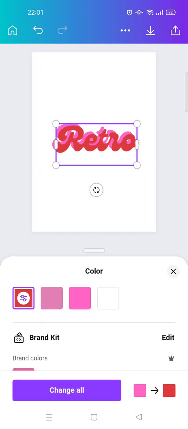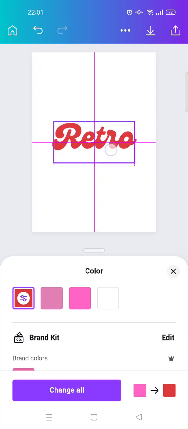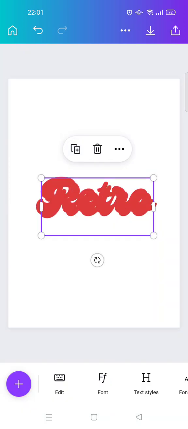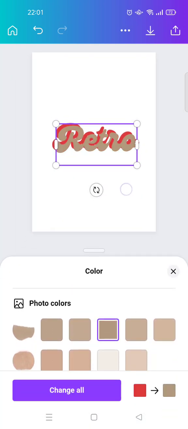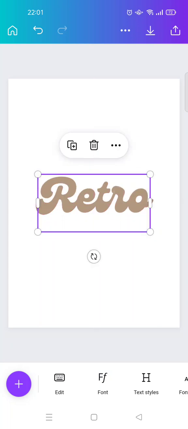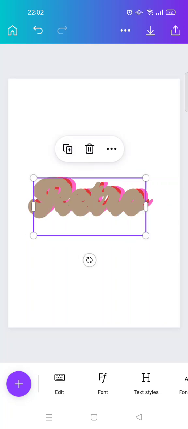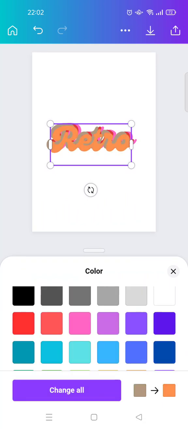darker color and adjust the text like this and duplicate again, choose another color and adjust the positions of the text. Okay, I'm adjusting it like this, and then you can just copy or duplicate it again, then choose another color.